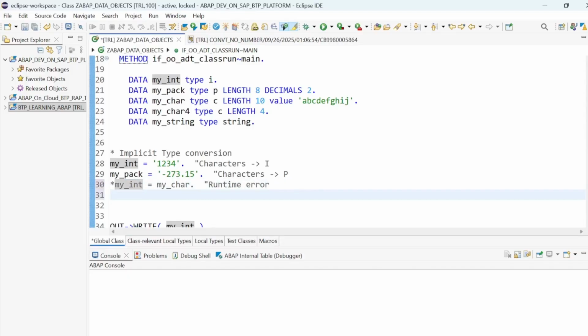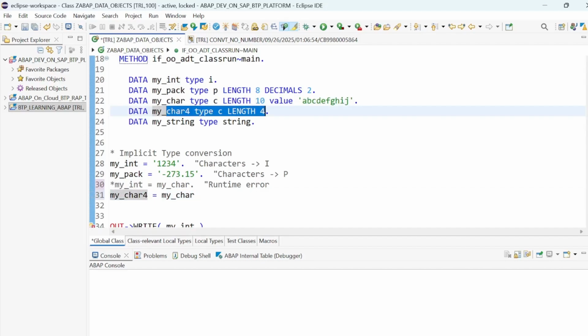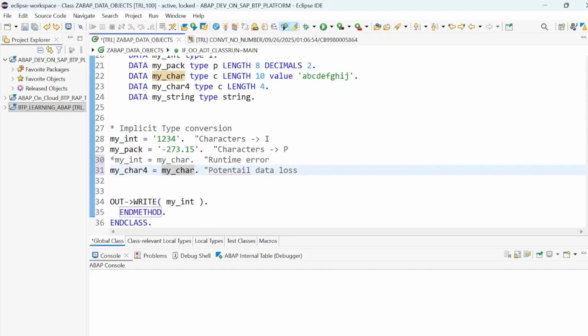Next thing, what if I want to store my char 4 is equal to my character. Here, think about it. My char 4 is of length 4. My char variable is of length 10. So what will happen here? Potential data loss. Data loss. Yes or no? If I just go and print this one, my char 4 here, only up to 4 it will print.